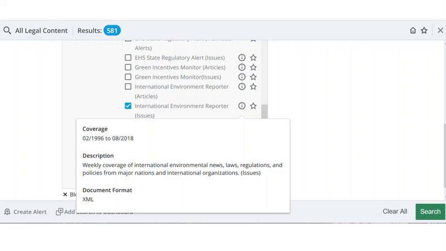For example, the Bloomberg BNA International Environment Reporter electronically has content back to February 7, 1996, which is Volume 19, Issue Number 3. So almost 20 years of articles are not available electronically and are only available in print.